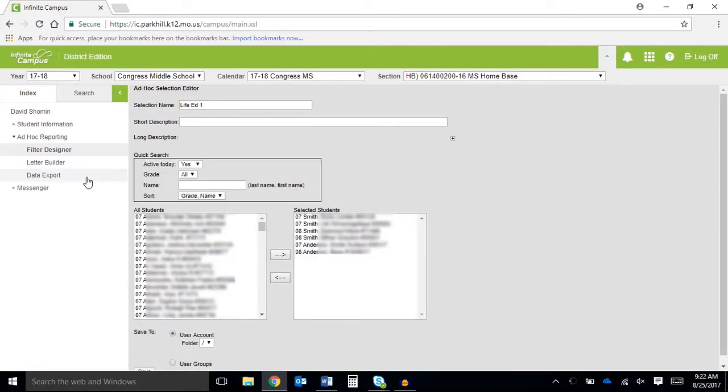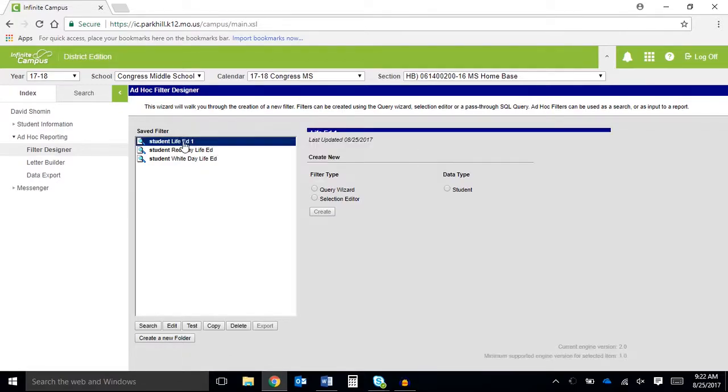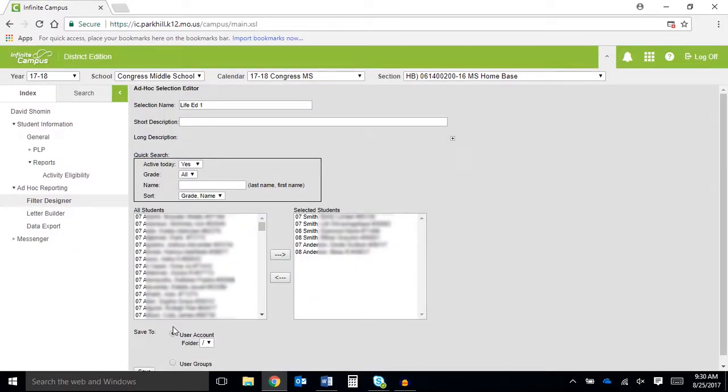If you click on Filter Designer again, now you can see your new filter. If you need to add or remove students, just select your filter, click Edit, and make any changes that you need.